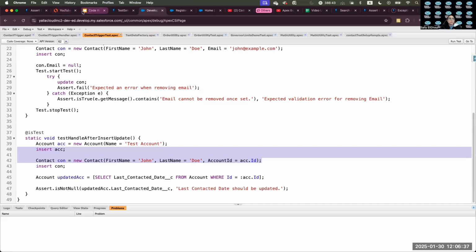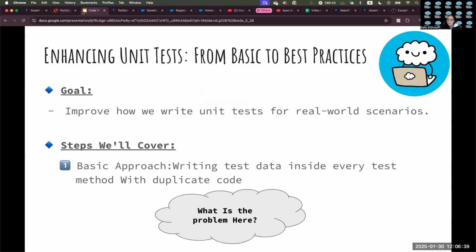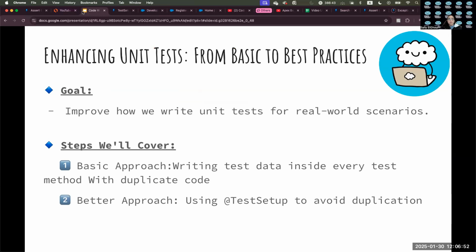So that's what will take us to the next recommended way to do it, if you have repeated data setup you need to do for different test methods in your code. And that's what we want to discuss now. It's the test setup, how it works, and how that will help us avoid duplication.